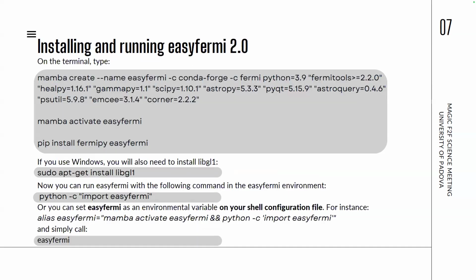Okay, so let's go to the tutorial. Now I'm going to the beginning of easyfermi. This is the tutorial of installation. I'm not spending a lot of time here because it's just copying and pasting. If you use Windows, you may have to install this extra thing here, the libgl one.